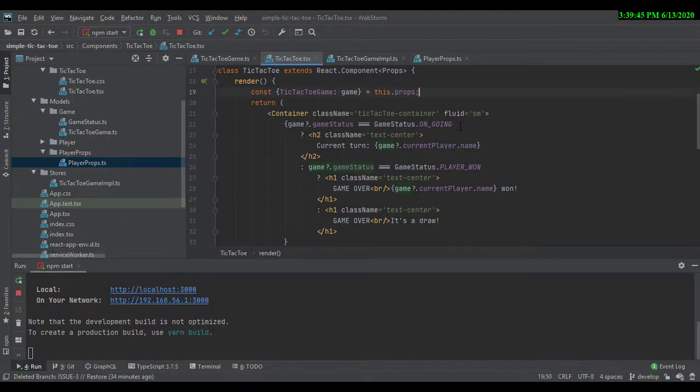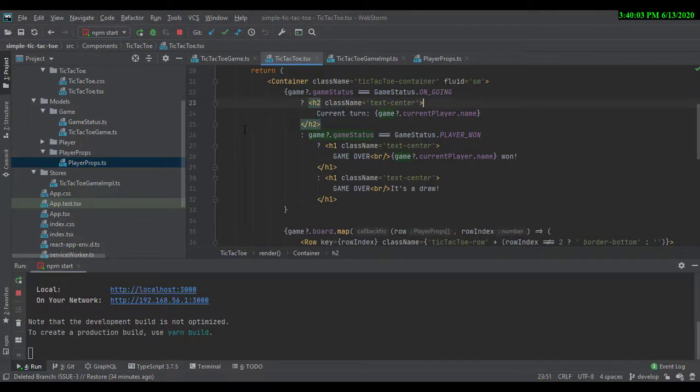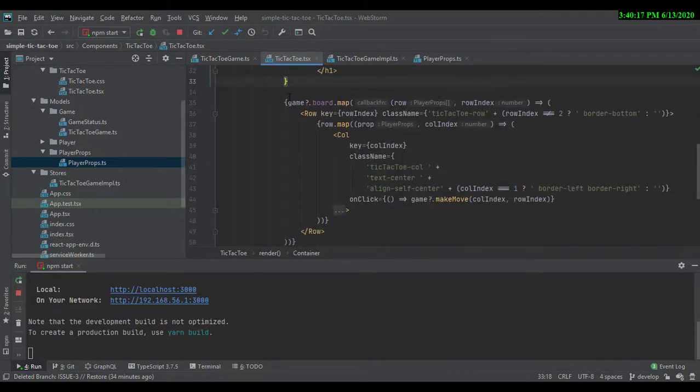Checks if the game's still going. If it is, it will say whose turn it is, and if it's not ongoing, if someone won or it's a draw, it will say exactly that. If someone won, it will say who won. If it is a draw, it will say that it was a draw. For rendering the board itself, it has access to the board.